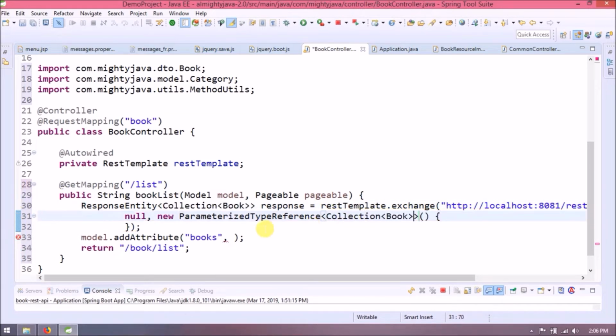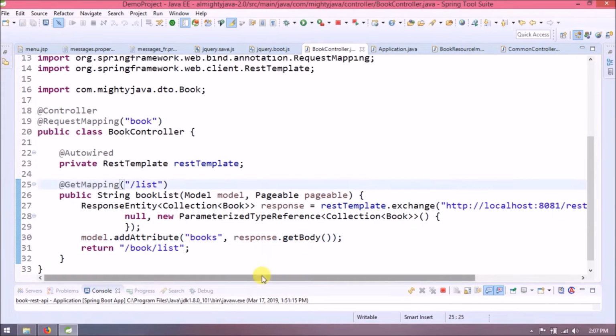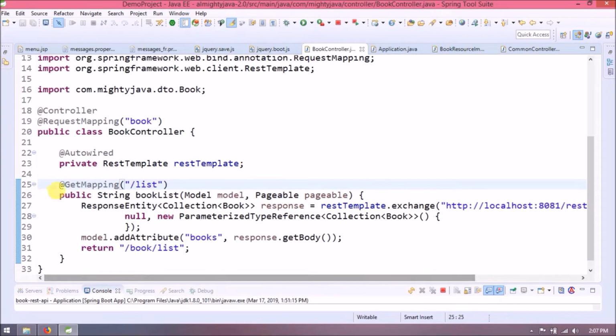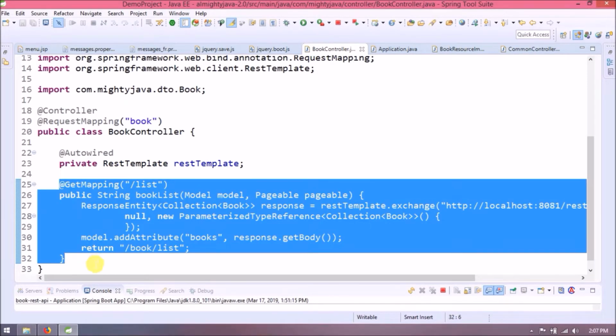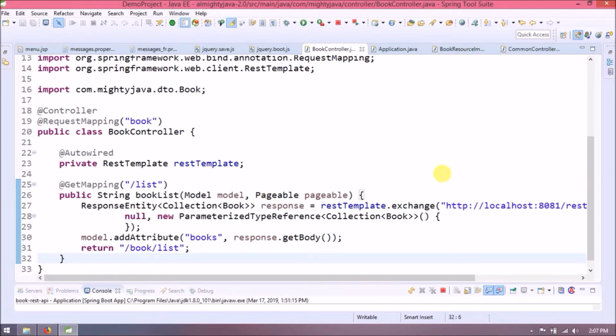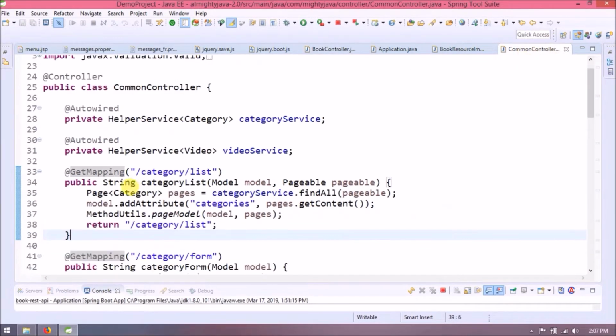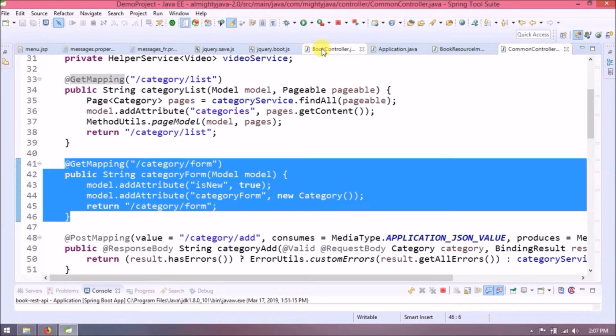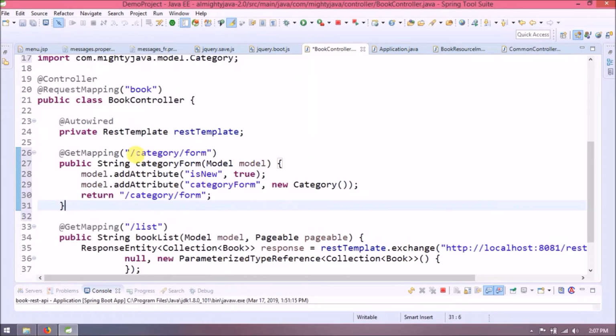See, this is capable of executing GET request for this URL. Now to read that response need to call getBody method of the response entity. That's it. Now it will automatically convert JSON response to a collection of book. So first get method is done. Now by using this book list method, we will be able to fetch all the books. Now let's copy category form method. Remove category related code and change it to book.